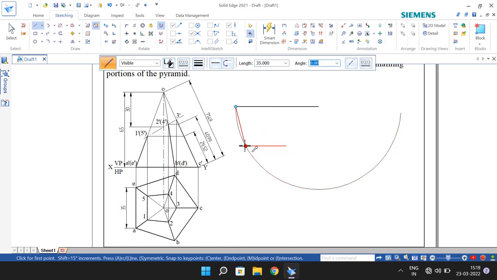Now the side of the base is 35 millimeter. Cut 5 sides of 35 millimeter onto the arc, joining the end points of each 35 millimeter line, so that you will get 5 true shapes of the triangular slant faces of the pentagonal base pyramid.